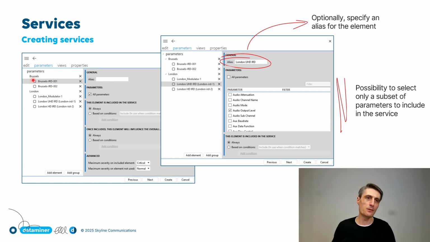By default, the element will be added as a whole, with all the parameters. So that's the default. I just add an element, and the complete element is in there. But sometimes an element can be shared by different services, and you might only be interested in a part of that element. Therefore, you can deselect all parameters, and then you will have a list of all the parameters, and you can make that sub-selection of all the parameters that are meaningful and impactful for this service that I'm creating here. Okay, that will already be sufficient for a basic service.